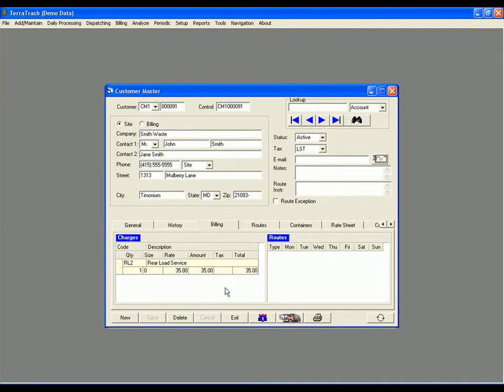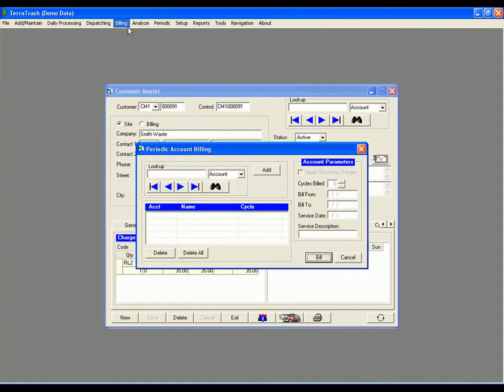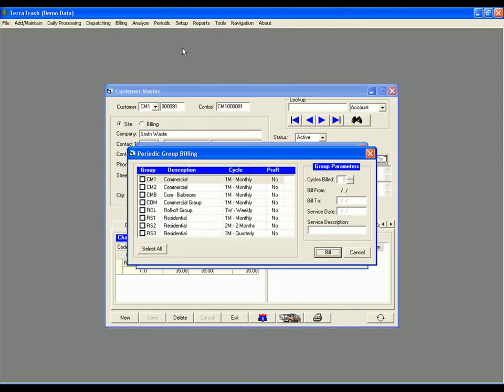Once that's finished, the customer or group of customers can be easily billed with a click of a button, either as an individual by going to Billing, Individual, Recurring Charges, or as a group by going to Billing, Group, Recurring Charges. You can now see that if I select the group that I just edited in Billing Groups, they're set up for January 1st, 2008 to January 31st, 2008, the correct first cycle of our billing.